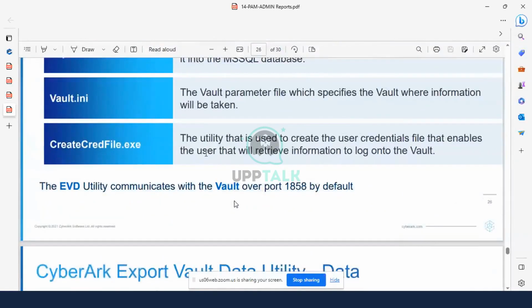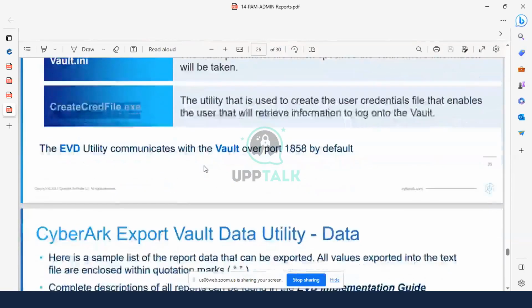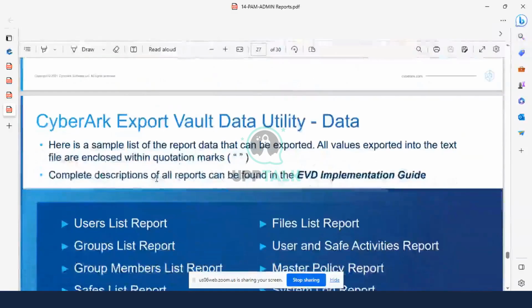The CreateCredFile utility is used to create the user credentials file that enables the user to retrieve the information from the vault. This file will be created, and the user will be set up here. That user will get the information from the vault. The EV utility always communicates with the vault. Remember guys, the port is 1858 only, for the internal communication with all the other components of CyberArk.